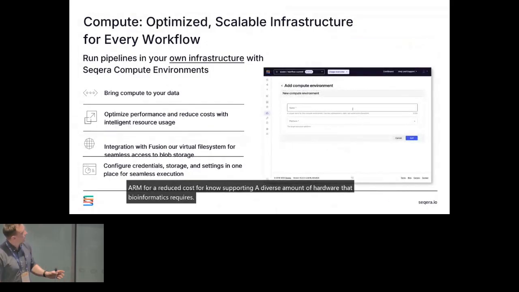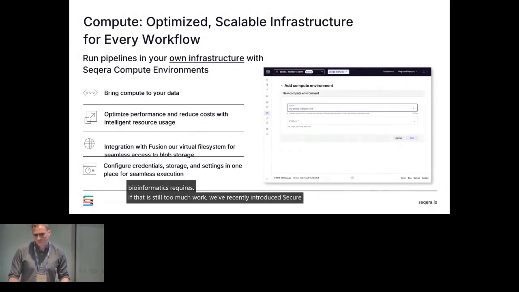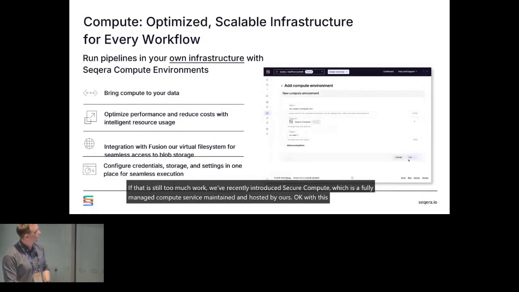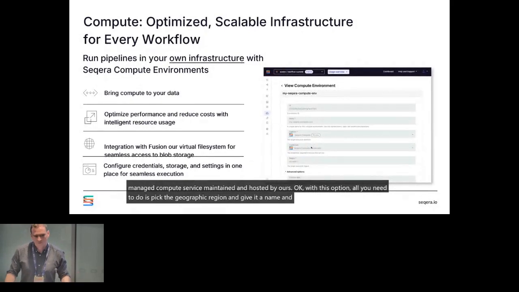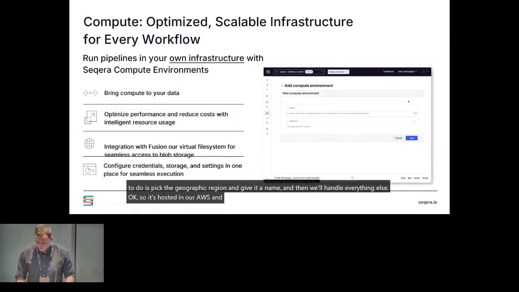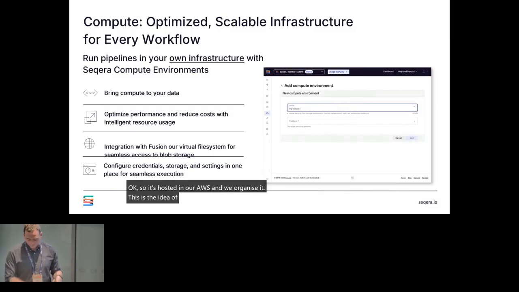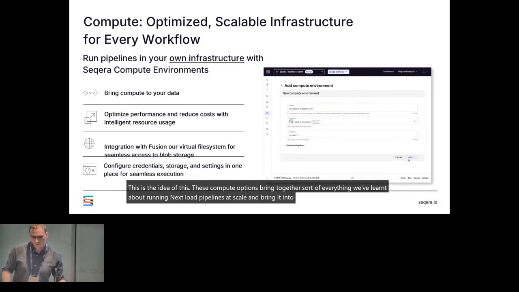If that is still too much work, we've recently introduced Seqera Compute, which is a fully managed compute service maintained and hosted by us. With this option, all you need to do is pick the geographic region and give it a name, and then we'll handle everything else. So it's hosted in our AWS, and we organize it. The idea of this is these compute options bring together everything we've learned about running Nextflow pipelines at scale and bring it into a single easy-to-use solution.